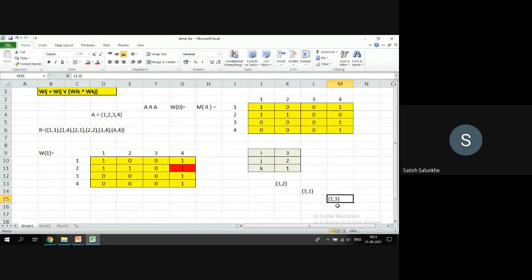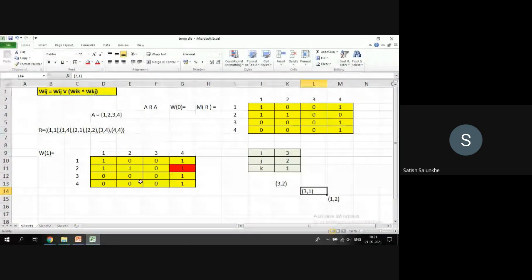definitely 3 comma 1 comma 2. Definitely 3 comma 2 is related via 1. And that's why we will make it 1. Something like that. So this is what exactly we are doing in Warshall's algorithm.